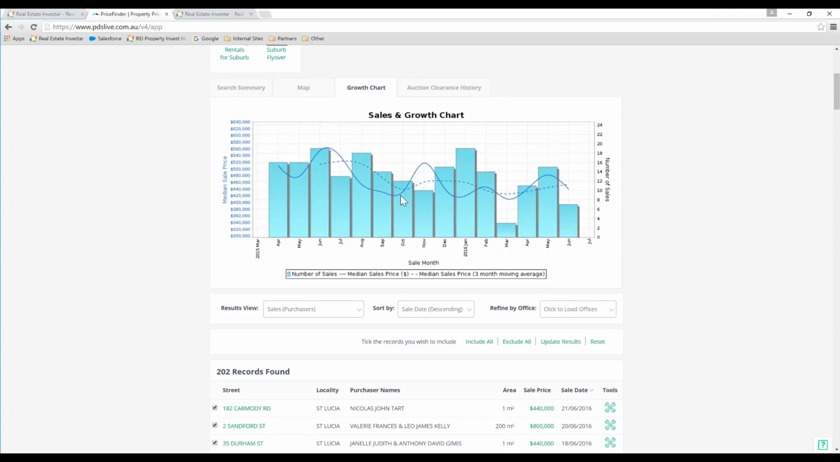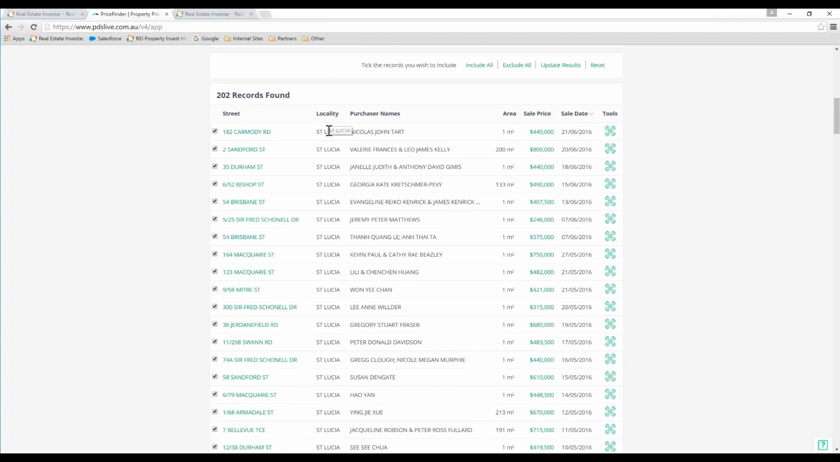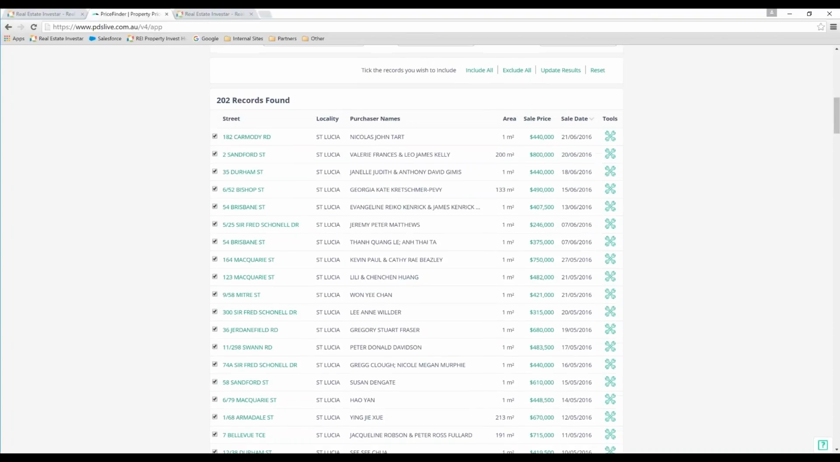Now, as you scroll down, you then get an itemized list of all those properties. So you can then untick any that are perhaps not comparable. You can click onto each of these properties, have a look at the photos, get a property report on each one. You have some tools here as well, so you can order the property report, show a map, look at the street view, etc. So once you have a look at the comparables that really suit your target property based on the quality, you can then update the results, and obviously the summary will update accordingly.